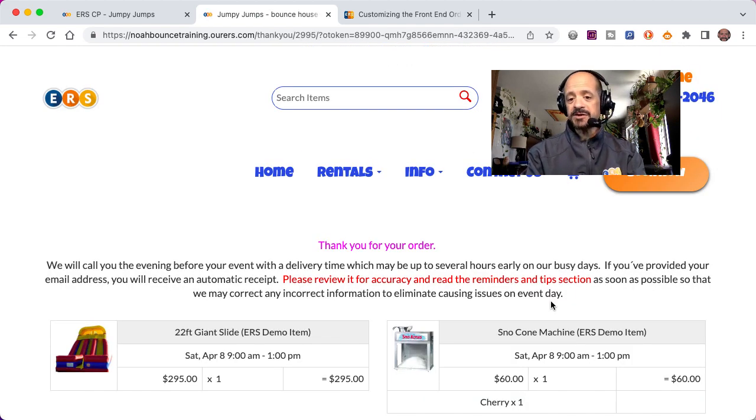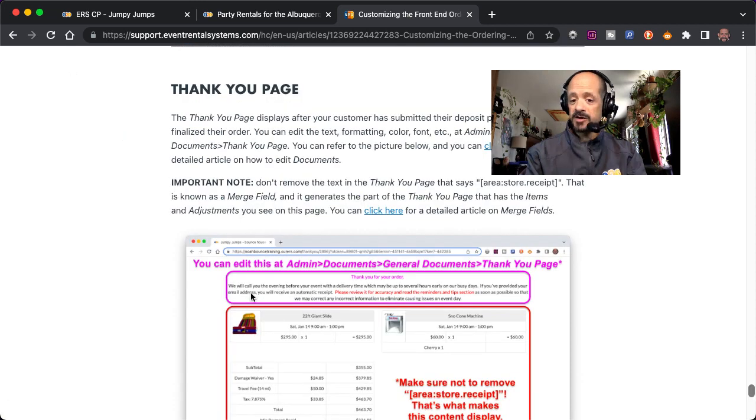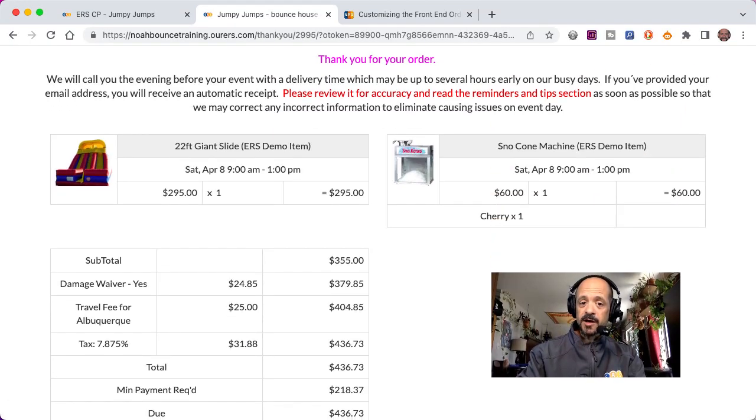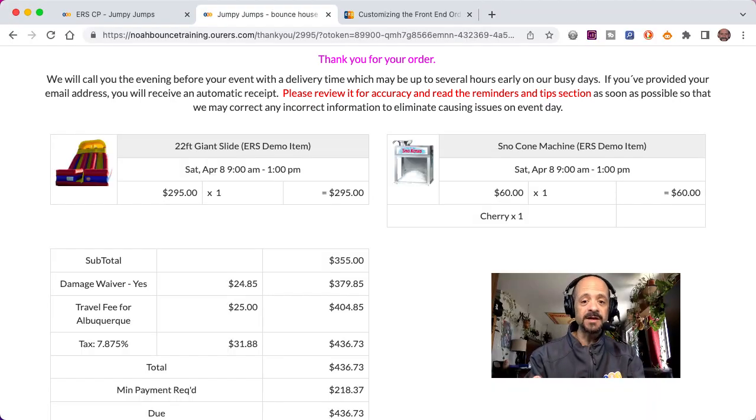And the last page in this process is the thank you page. Once again, this is an editable page, so feel free to consult the thank you page chapter in the knowledge base article to learn how to edit this web page. Now, this text up here can be edited. Once again, you can edit the text itself, the formatting, the color, the font, the size. You can add pictures, you can add videos, links, anything you'd like to do up there.